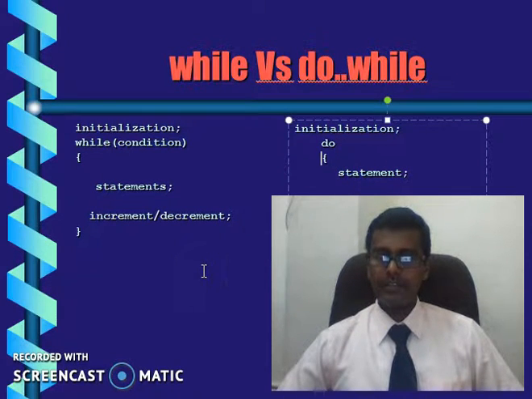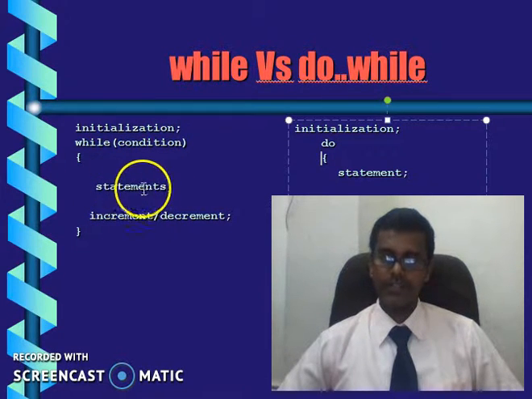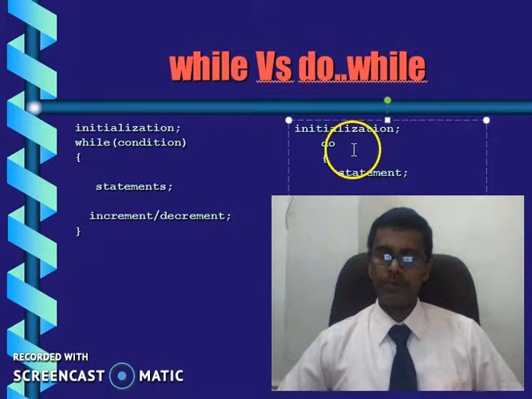So the main difference is, irrespective of whether the condition is true or false, the statements within the do while loop get executed at least once. Okay, but that is not the case with the while loop. In the while loop, only if the condition is true, it will enter into the loop and execute. But in the do while loop, whether the condition is true or false, it will enter into the loop first, it will execute at least one time, and then it will check the condition, and then if the condition is true, again it will enter into the loop.